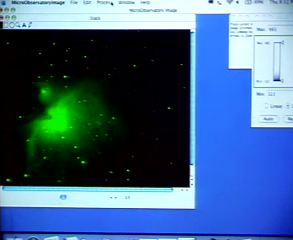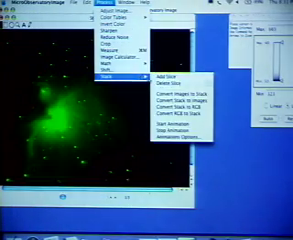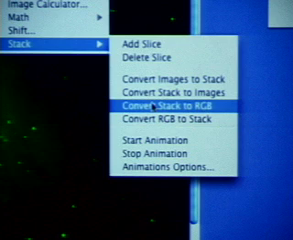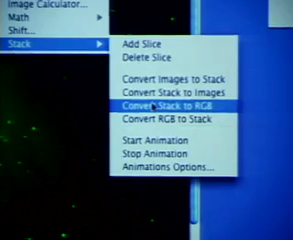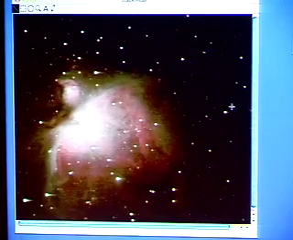To get the full color image, I'm going to go to the process menu and go to stack selection and pick convert stack to RGB. And what that does is that it takes the images that I have just properly aligned on top of each other and it makes it a composite image so that you can see the true color of the Orion Nebula. Now, this is the true color of the Orion Nebula.